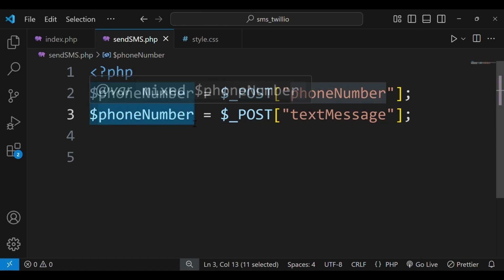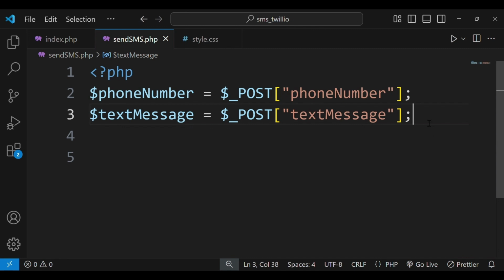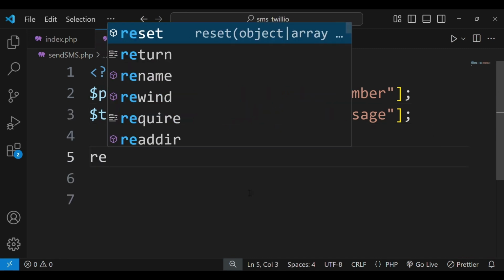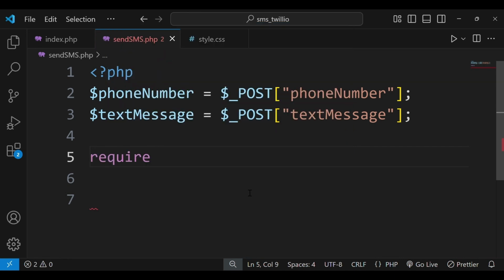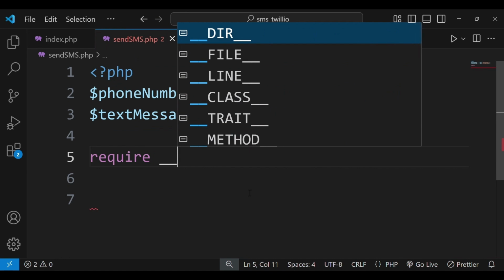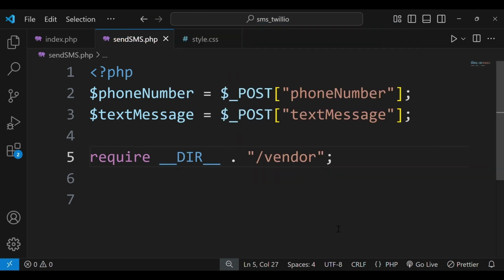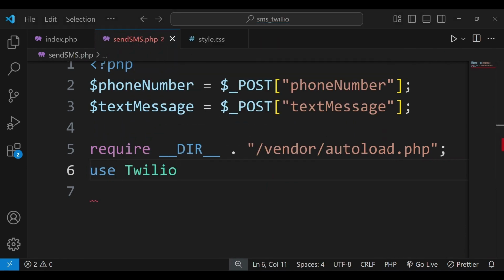So we now say require. We're now linking to the library. So now say require directory, then vendor. We are looking for autoload, because that is where the vendor folder's autoload.php is. We use the Twilio REST Client. Then of course we have the account SID, auth token, and Twilio number that we talked about earlier.